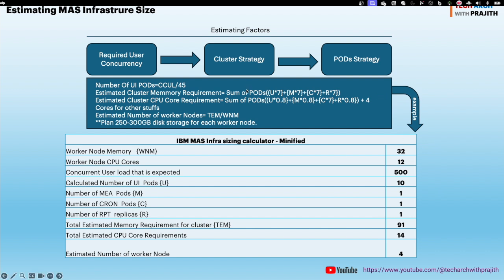Based on these two formulas, you can easily figure out how much a pod is going to take. And if you have OpenShift and MAS configured in your environment, take a look at how much RAM and how many cores each of the pods is using, and use that intelligence to optimize your cluster back.